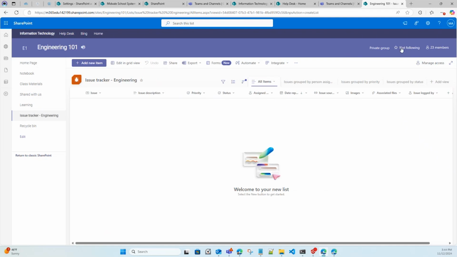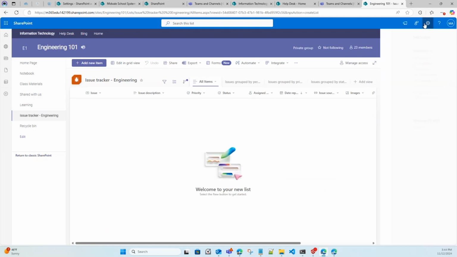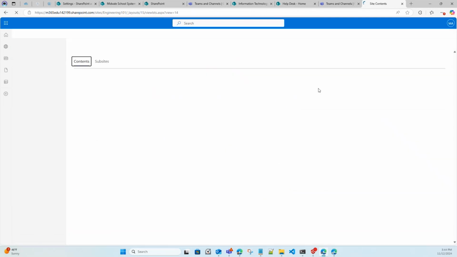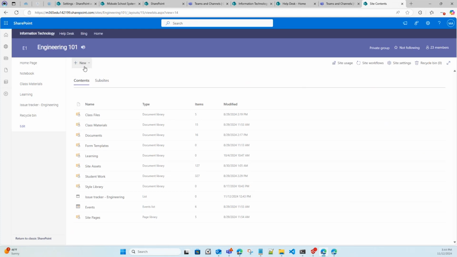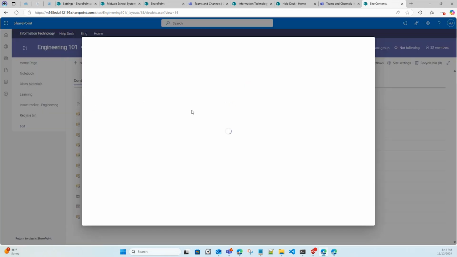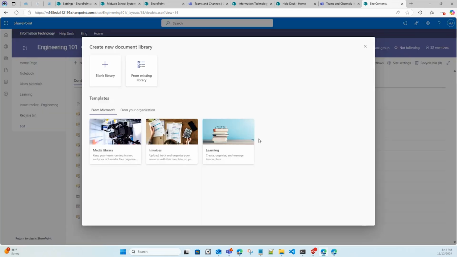I can also go back to my site contents. I can create libraries. And again, we've got different templates. Not as many templates for the document libraries as there are for lists, but you do have the ability to create different templates. So if I had invoices, a media library, so on and so forth, I can do that.